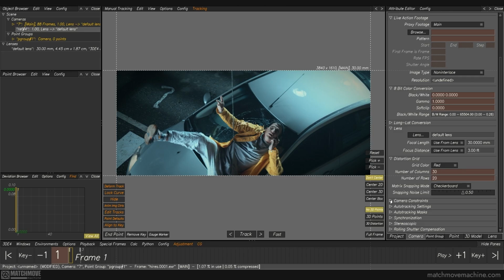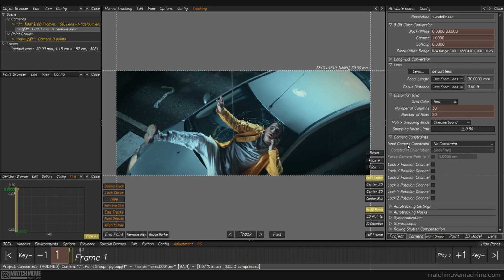Next important section is the camera constraint block. Camera constraint defines the type of camera movement, meaning how the physical camera moved during this shot. By default, it's set to no constraint, which means there are no restrictions on the camera movement. The software assumes the camera could move freely, forward, backward, sideways, plus rotate on all axes.